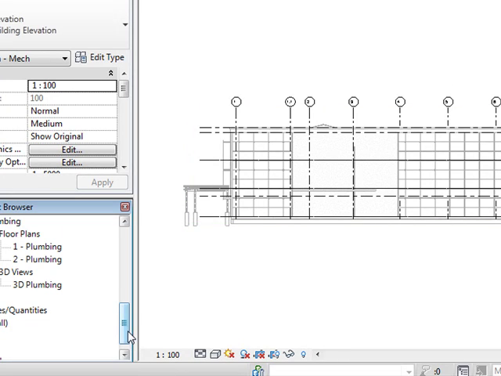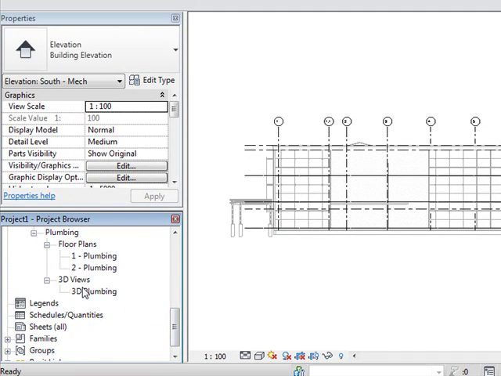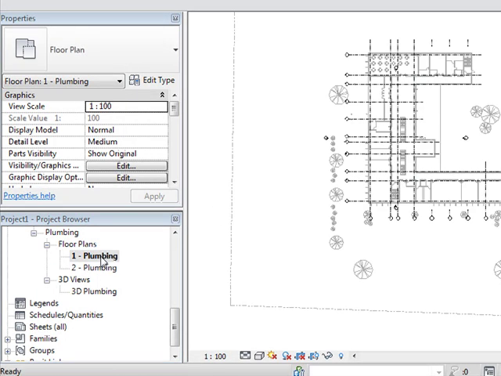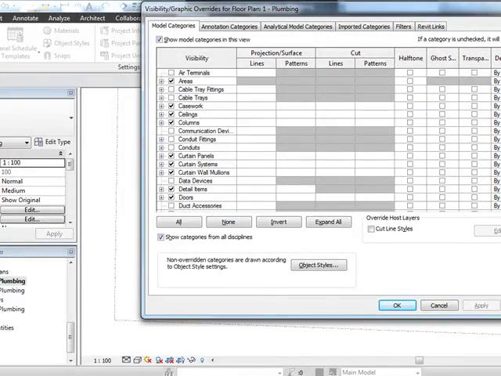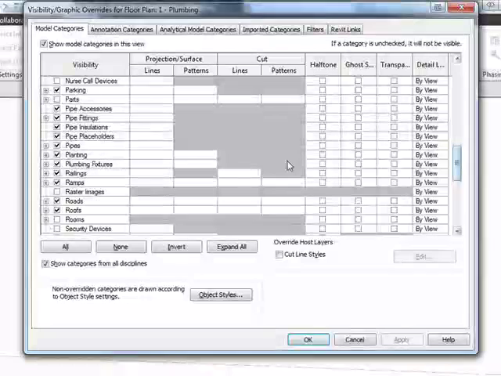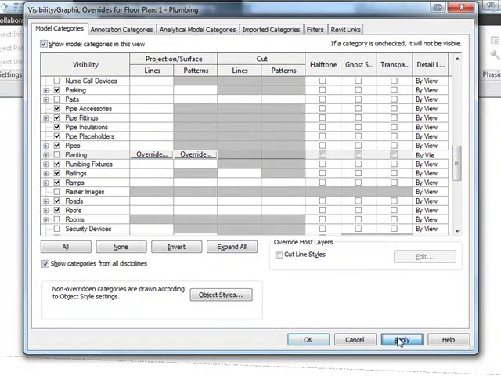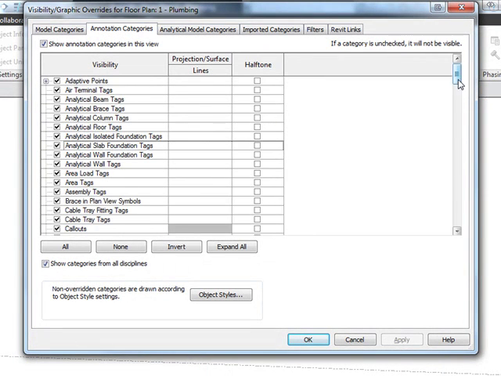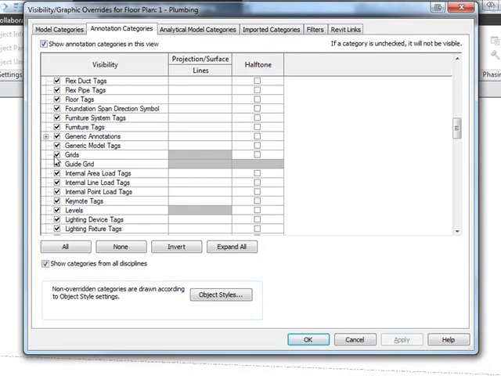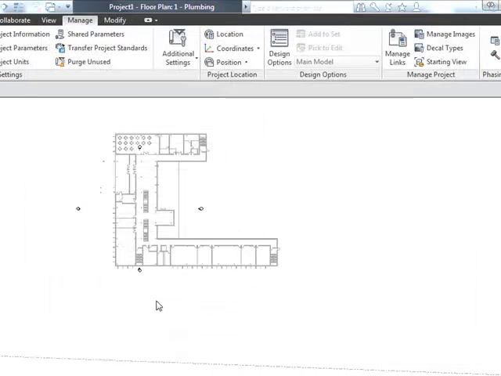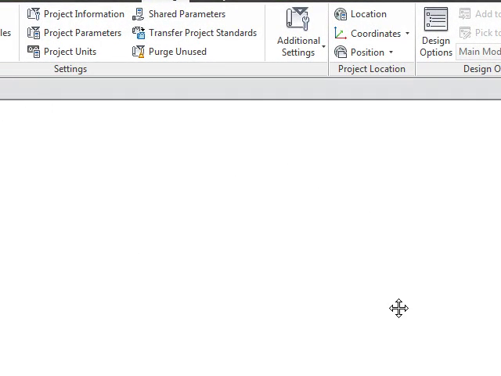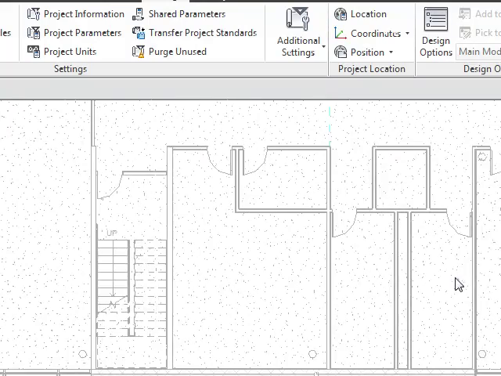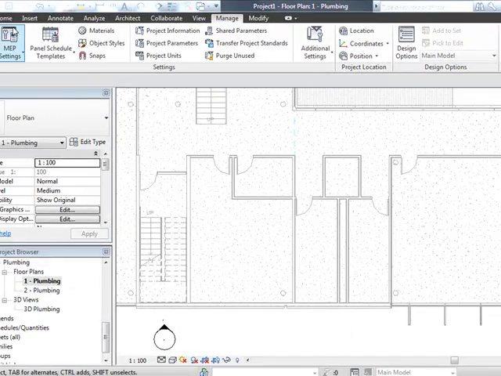Okay, after this you can proceed on to the plumbing. Go to the first floor. VG, press VG. Remove the plants. Apply. Then go to this annotation categories and remove the grids. Apply. Okay. Now you can start adding the plumbing components.